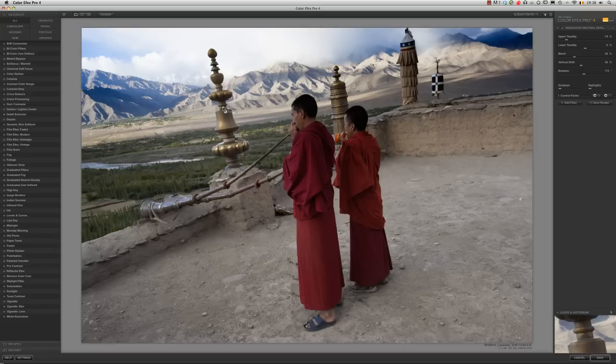Now, having put this first control point into place, it's very easy to duplicate this and put it on the other areas that need protection. And to duplicate the control point, you just hold down the Alt or the Option key and you click and you drag it towards a new destination.